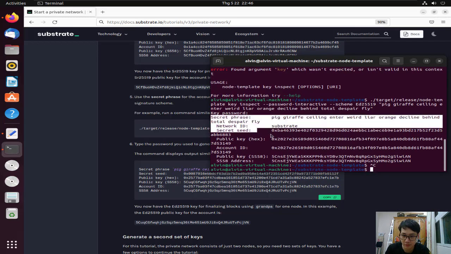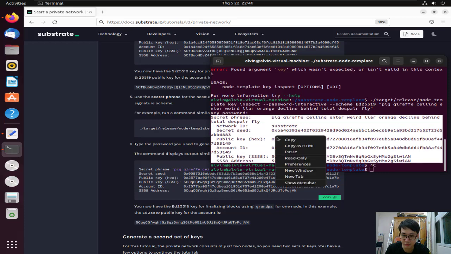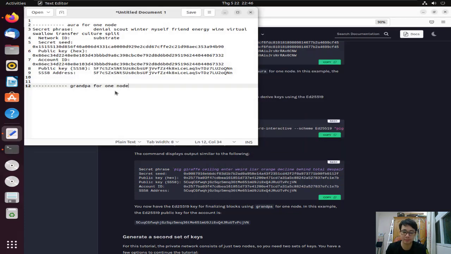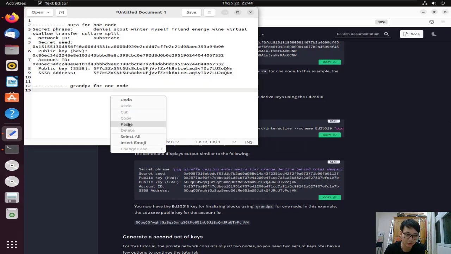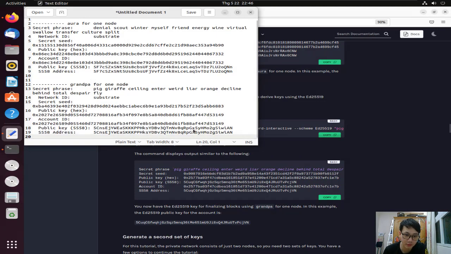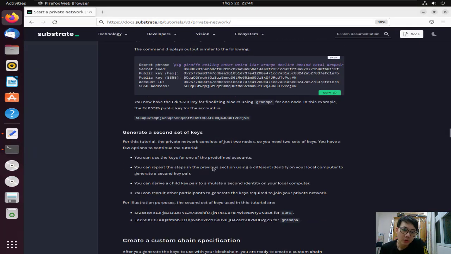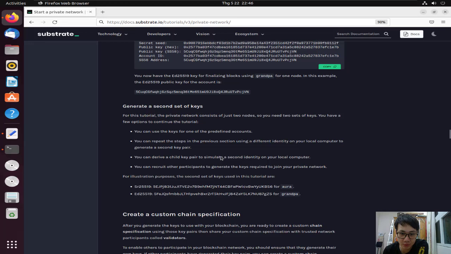Copy this. Okay, we'll go and paste here. And so we will go to generate a second set of keys. For this tutorial, the private network consists of just two nodes, so you need two sets of keys.